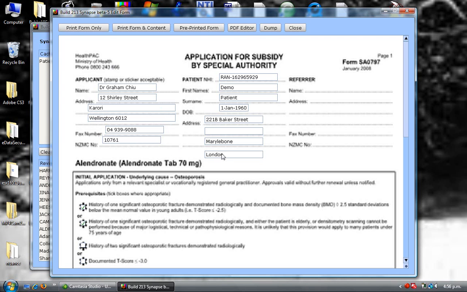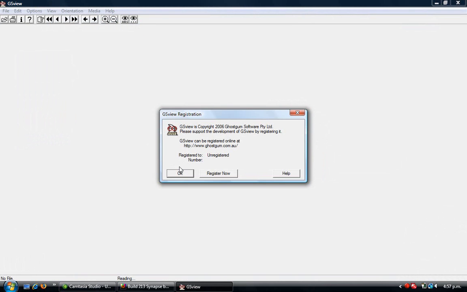But we can type in here if we wish to, or we can change the checkboxes here. Now we know this patient has a t-score of less than minus 3. Let's click on this. And now we can click on Print Form and Content, which will generate a PostScript file, which we'll view with GSView.